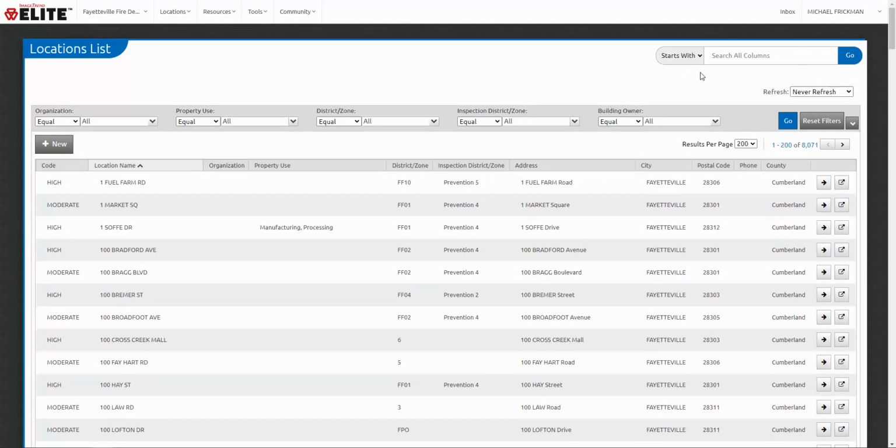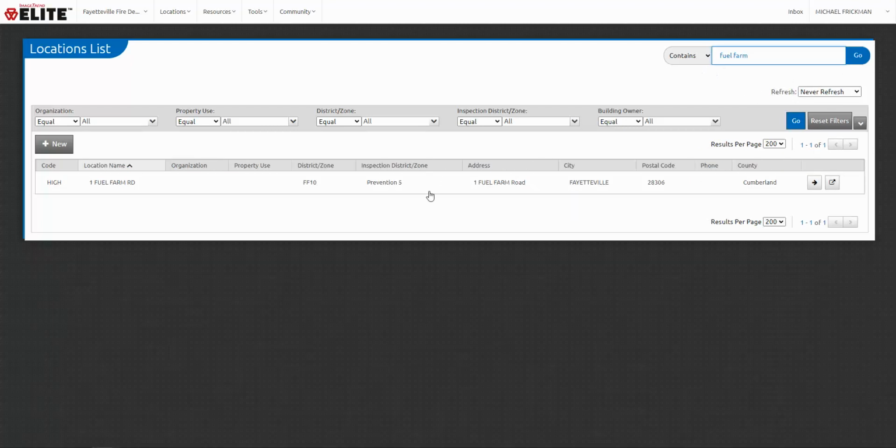Up here in the top right hand corner, you can search just like you can with any other window. Again, I would use contains, or if you know exactly what it is, or if you know something that it starts with, you can go by that. But in contains, it searches for everything. So if you're looking at a particular address, you can type it in. For number 1 Fuel Farm Road here, if you just typed in Fuel Farm up top and hit go, it would pull up exactly what you were looking for.